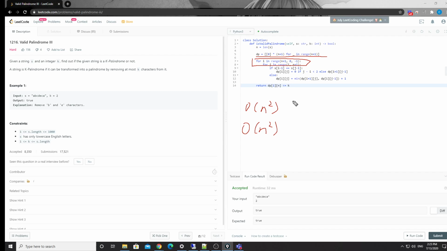Cool. I think that's it for this problem. Basically it's a little bit of a variation from the traditional valid palindrome. In this case, we're calculating the current minimum removed characters for each state here. And in the end, we simply compare the final result for the whole string.